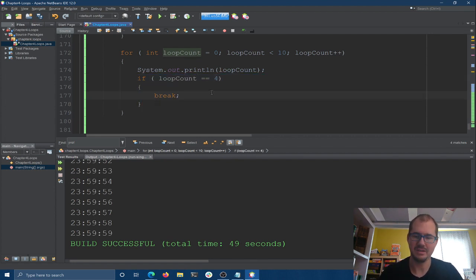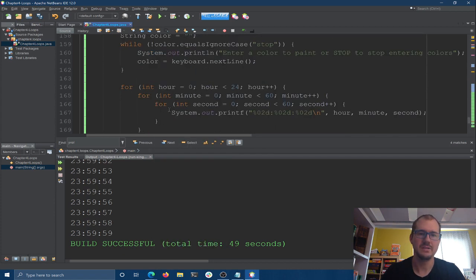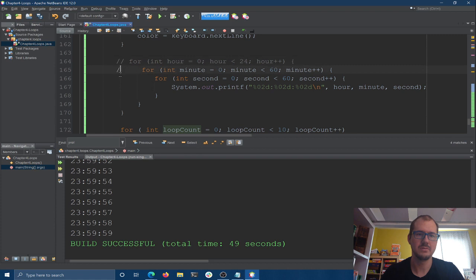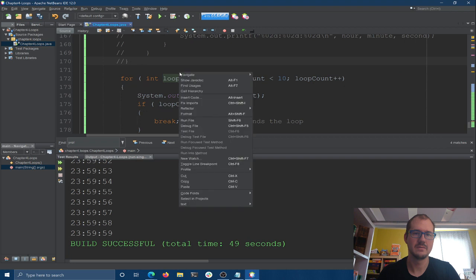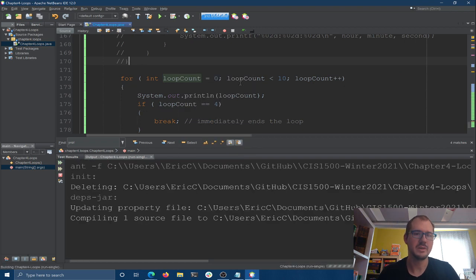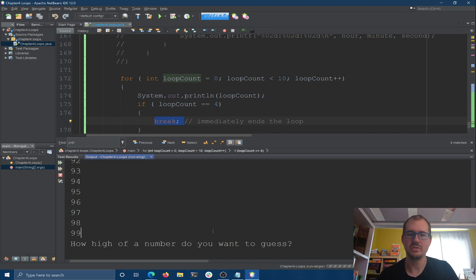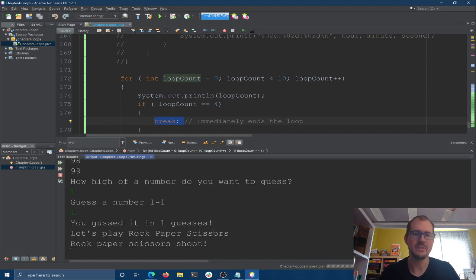And what break does is it immediately ends the loop. Break the loop. Stop. Just stops running completely. Let's not do this right now because we don't want that to print out. We're going to see our last loop here should print 0, 1, 2, 3, 4, and then stop because we're using break. And you can use break inside of fors, you can use break inside of whiles, you can use break inside of do's.